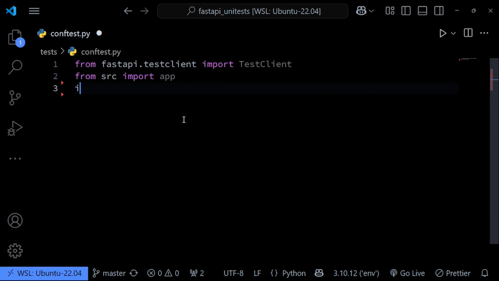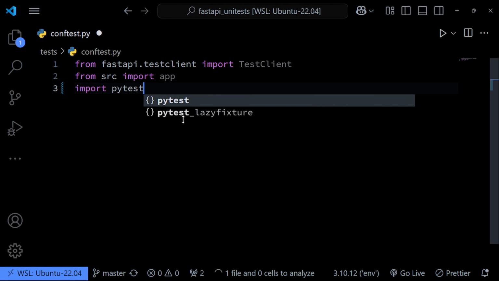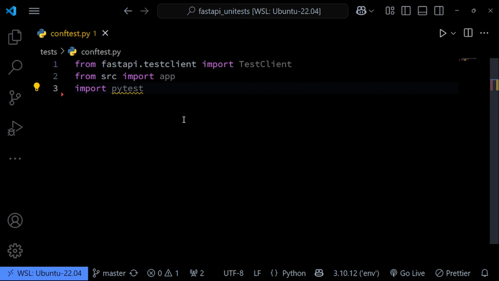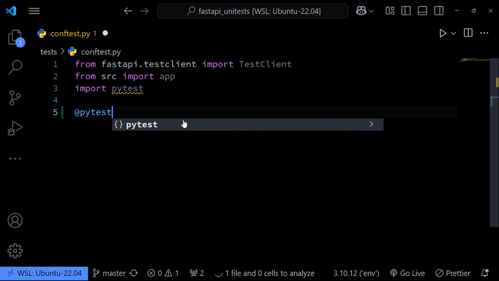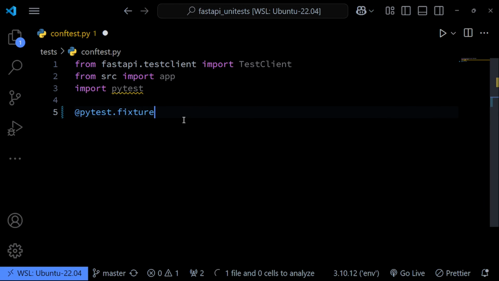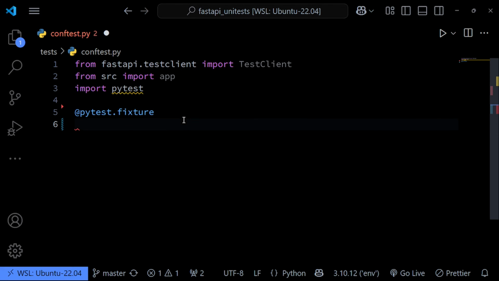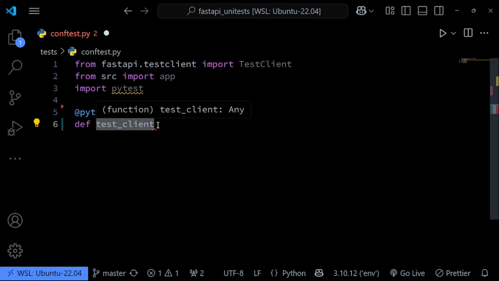Once that is done, I will also import pytest, because that's what we're going to be using to create our fixtures. To create a fixture, all we have to do is make use of pytest.fixture, and this will decorate any function that you want to be a pytest fixture. In this case, we always name these fixtures with whatever object we are going to return. The object I want to return, I'm going to call test_client, and that's why I've called this function test_client.